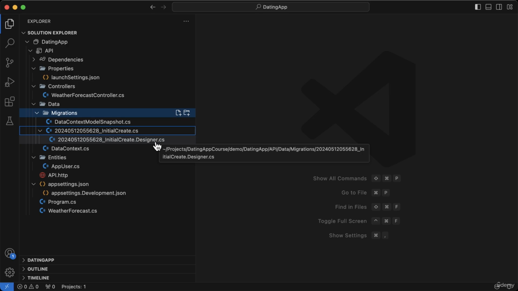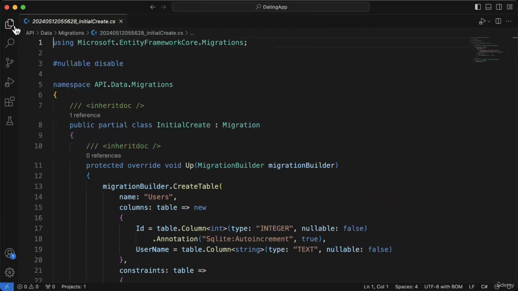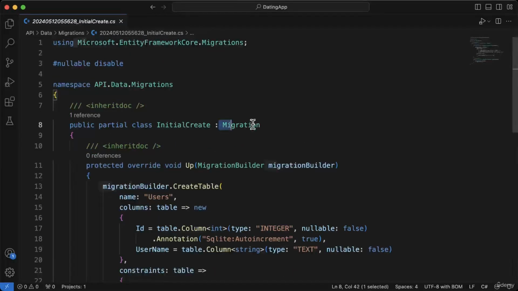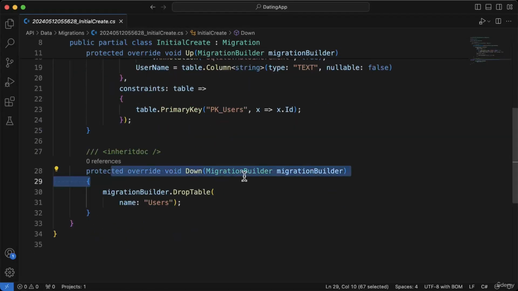We're not really interested in those. These are just auto-generated code that will help us go back to a particular migration if we wanted to update our database to an earlier version of our migrations. The one that we're interested in is this one, the InitialCreate.cs, as this will tell us what our migration class is going to do. So we inherit from Migration, and then we've got 2 methods inside here, an Up method and a Down method.